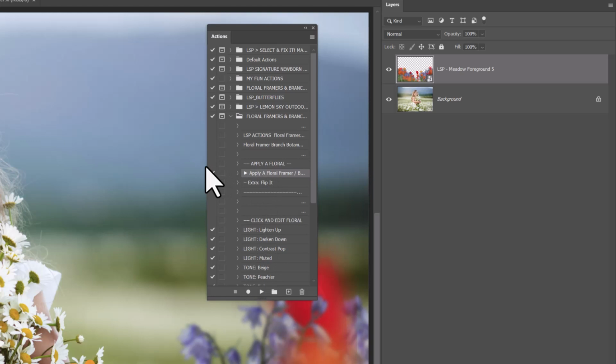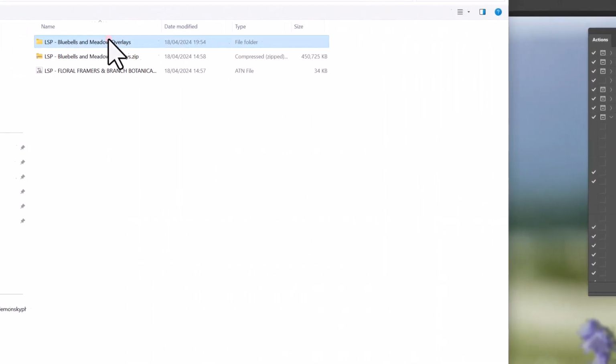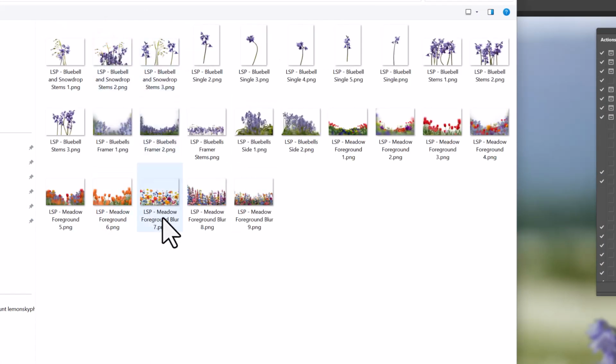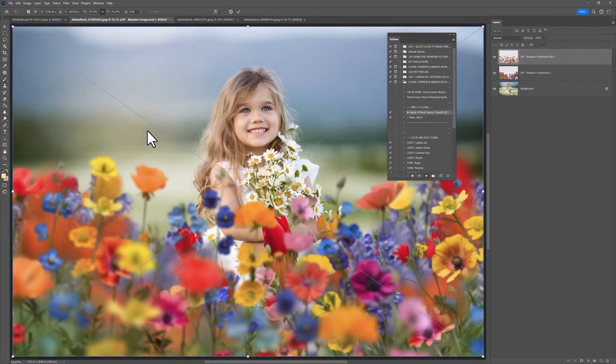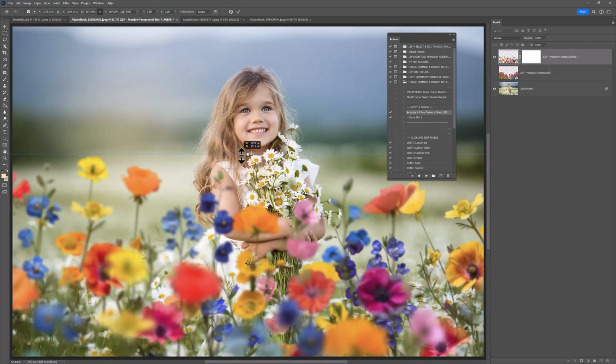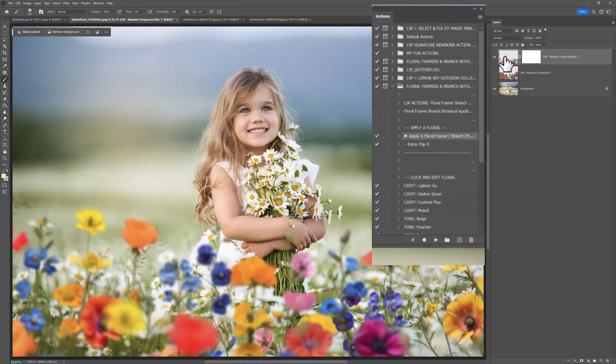The first action you'd want to play is apply a floral framer. So you hit this one. Hit play, you locate your unzipped file, not the zipped up file, the one that you've extracted already manually, and then you can choose which overlays to do. So you literally just double click it and it pops in. If you watch the tutorials for the specific overlays you've got, it's going to show you some really good tips with working with these, but you literally just apply, drop.